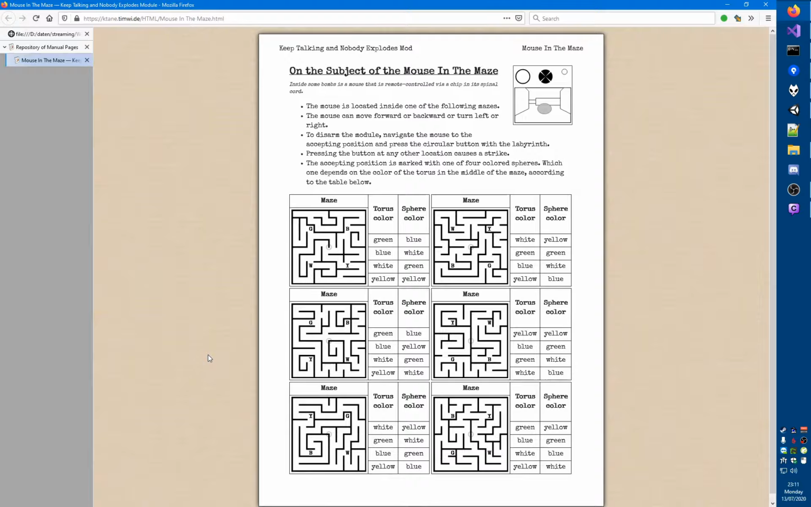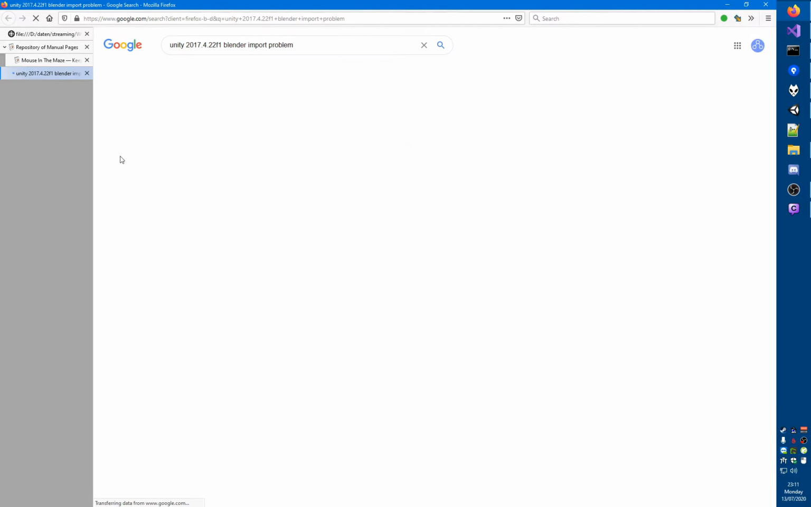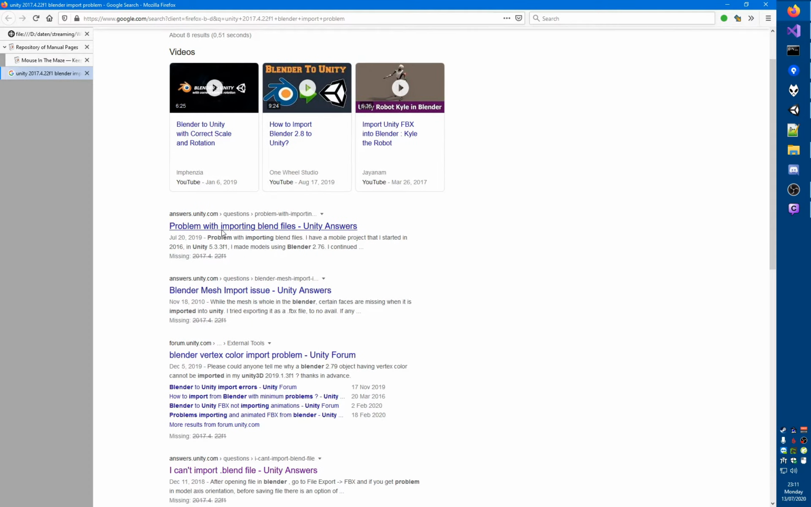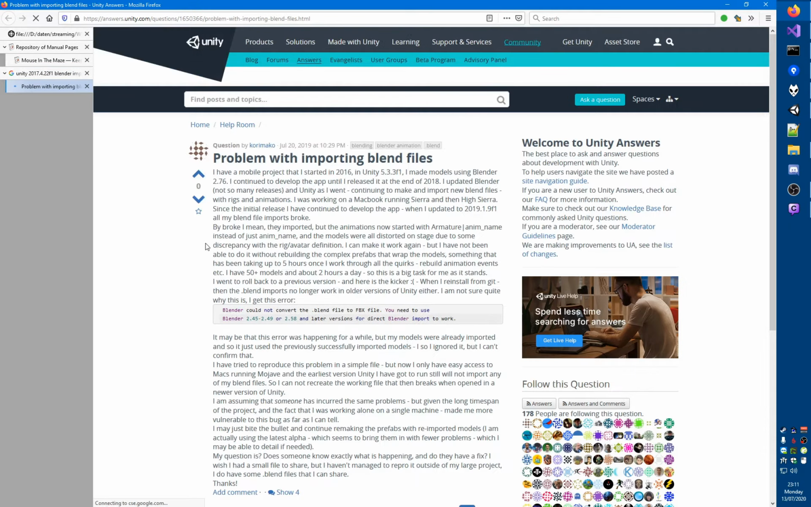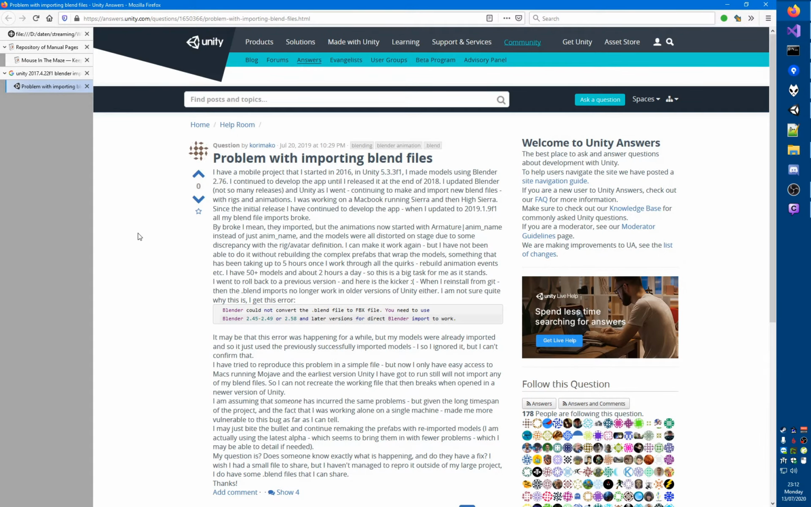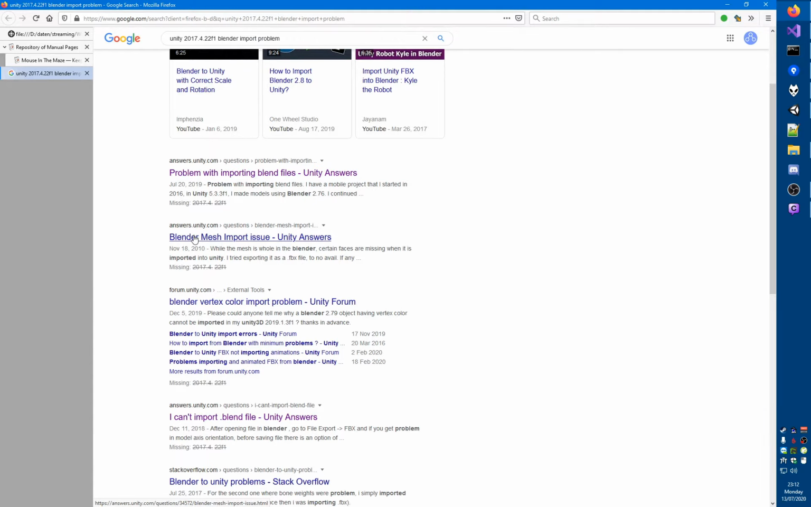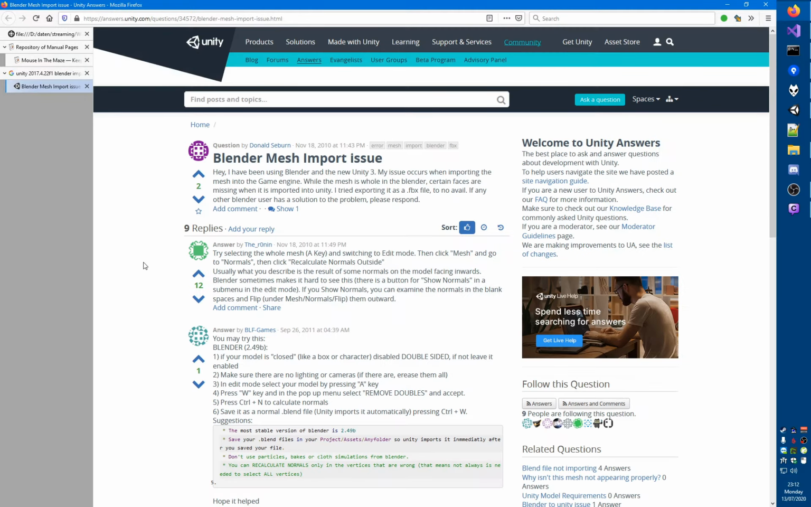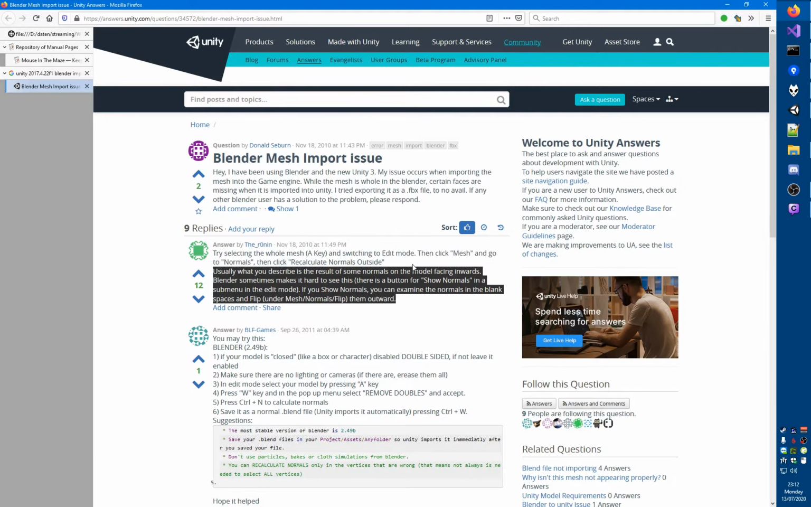So, let's see, Unity 2017.4.22 F1, Blender import problem. Let's see, problem with importing blend files. Okay. Let's see what the answers are. There is no answer. Great. This just finds me people with the same problem. Okay, so this is just a specific problem within Blender.